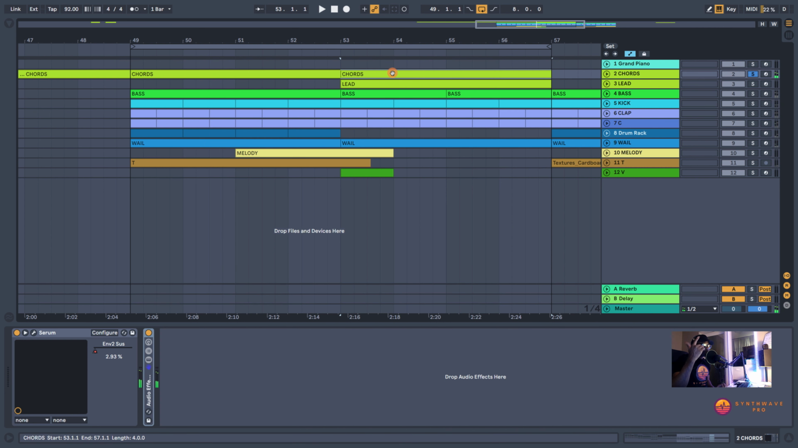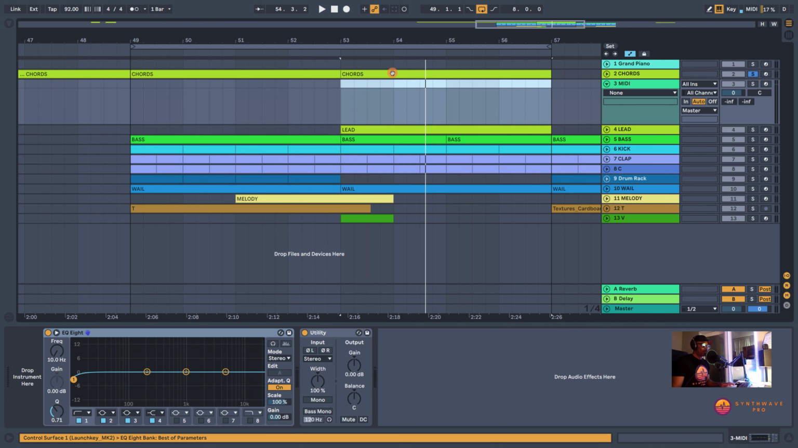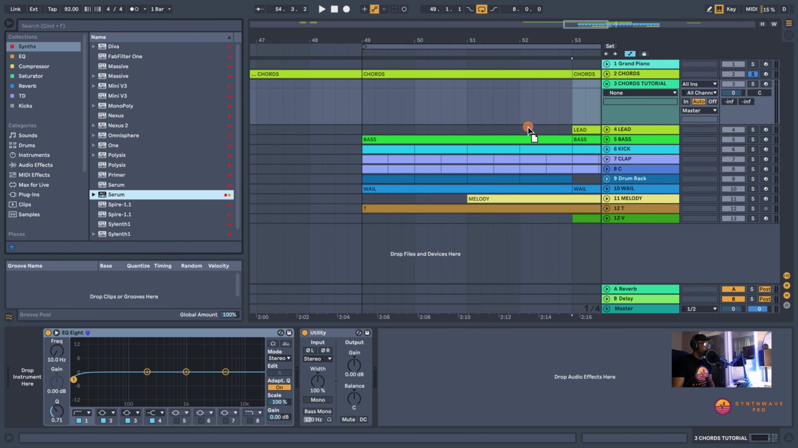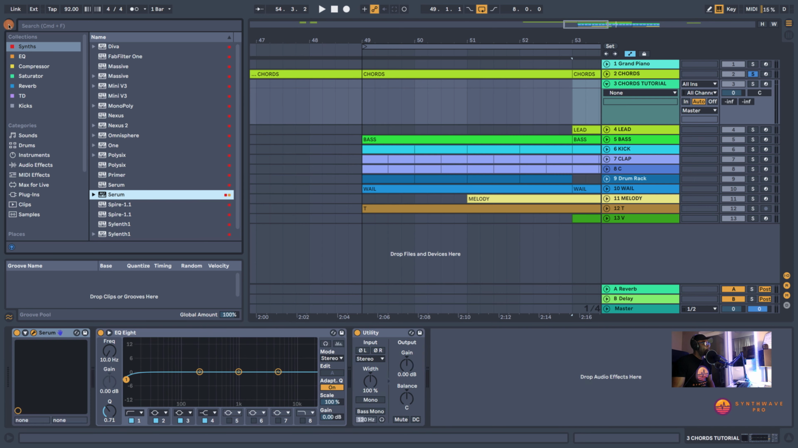All right, so an octave lower, it sounds like this. All right, so let's get started. If you are using another synth, go ahead and grab it. I'll be doing this in Serum. So let's go ahead and create that MIDI channel. Call this guy Chords Tutorial. And I'm going to pull up an instance of Serum right over here.